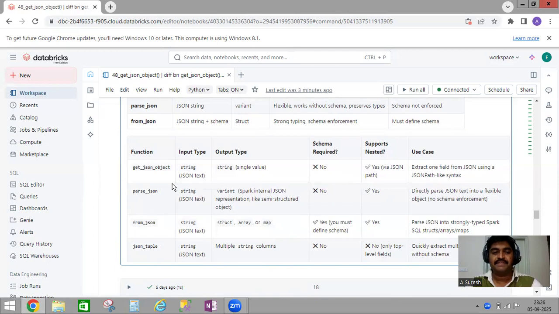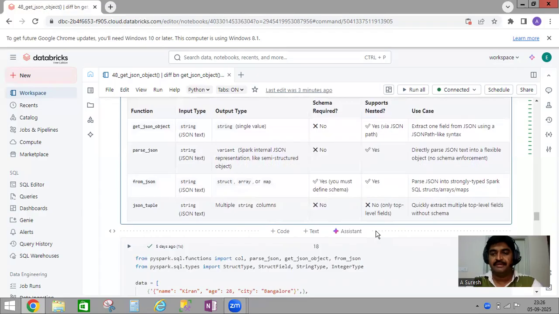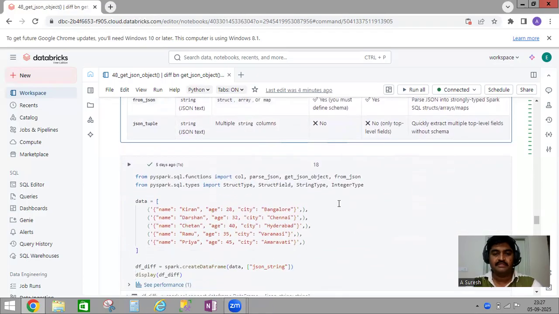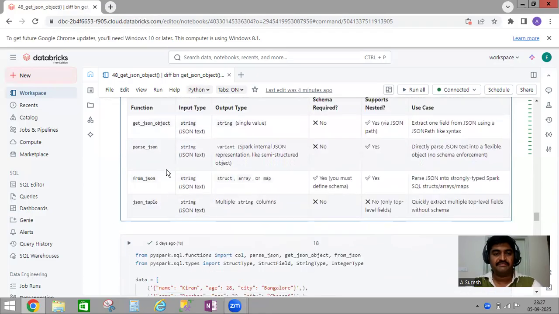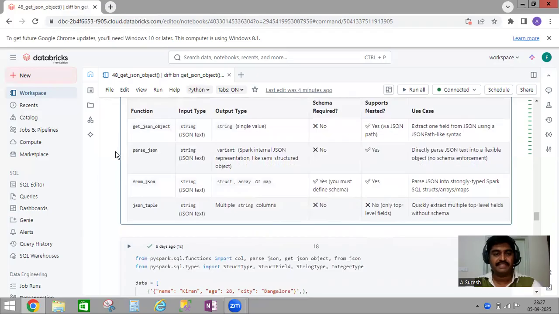And whether these functions support nested or not. Only one function won't support it, json_tuple. If you have nested JSON, it won't support; it will support only flat JSON. Okay, so next, these things we already discussed, what the use case is. Next we'll see one by one the difference between all four functions.